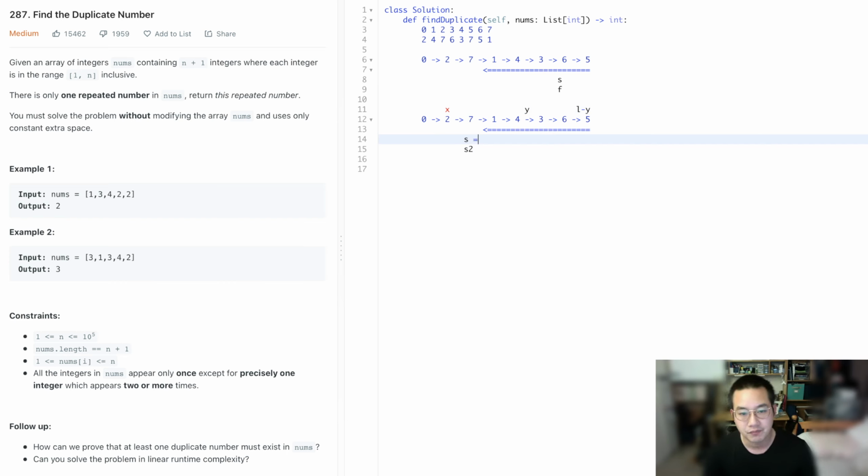So let's say the slow pointer is going to be equal to x, and we're going to travel n times the L, this part, and we're going to add y, which is this part here. So NL, and this is Y.